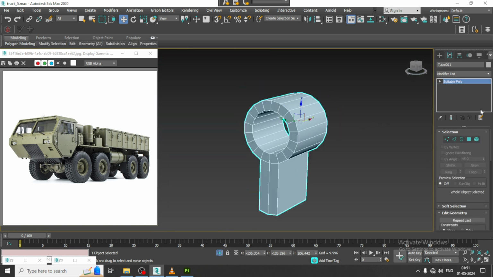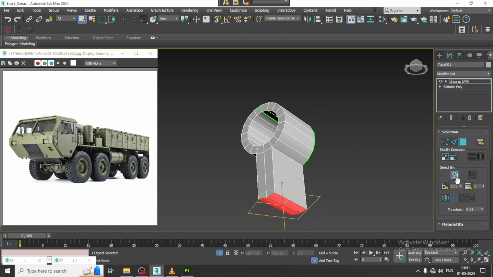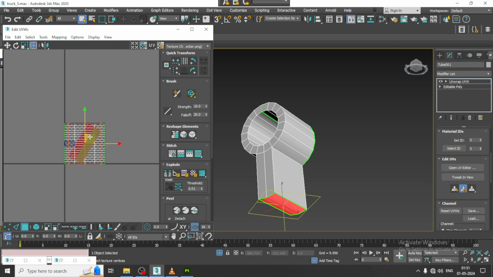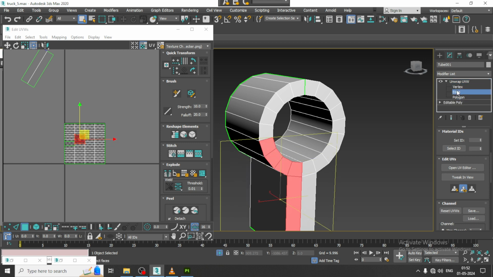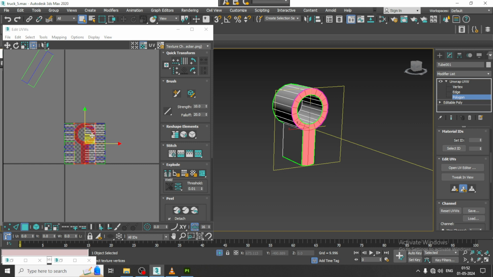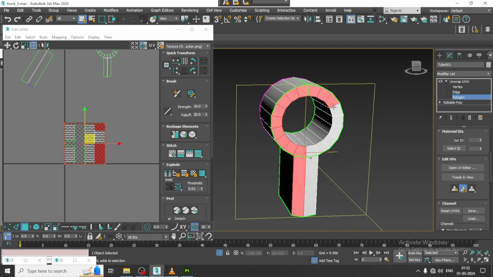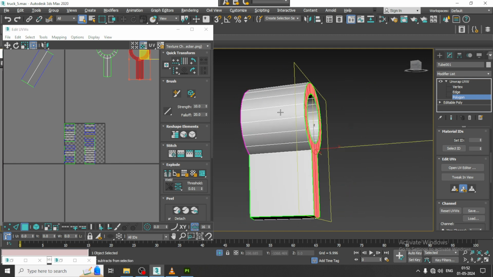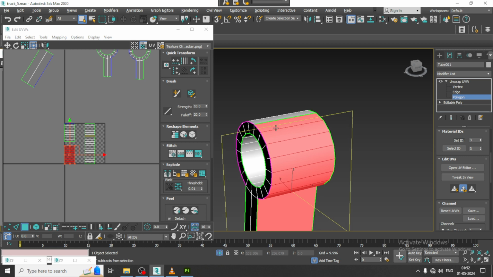Same way, select this part. Again I'll go into this, let's give unwrap UVW, and on the bottom quick planner map, open UV editor. So I can just go over here, double click on it, or first I'll select this whole thing and let's give quick planner map, drag this out, select this. Quick planner map, drag this out. We can just select this whole thing.